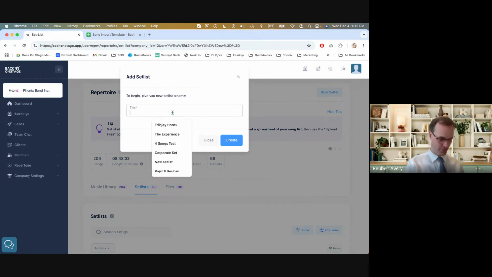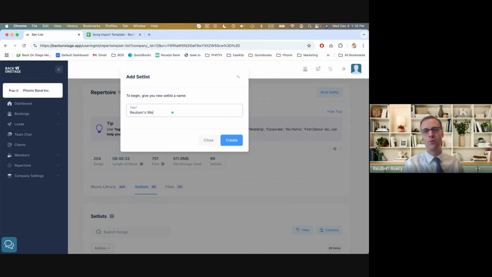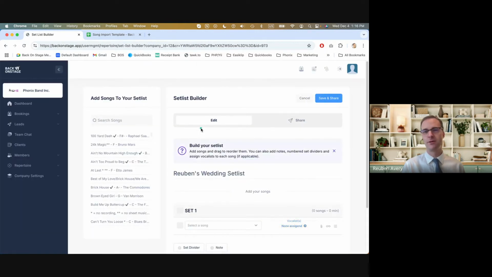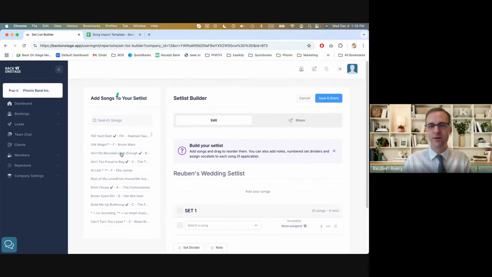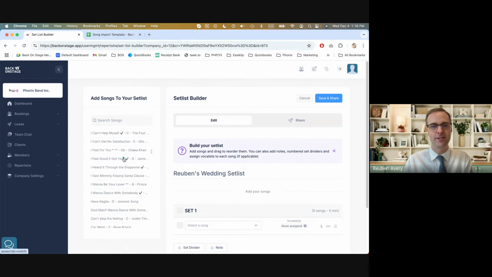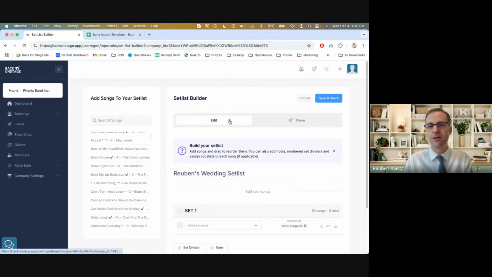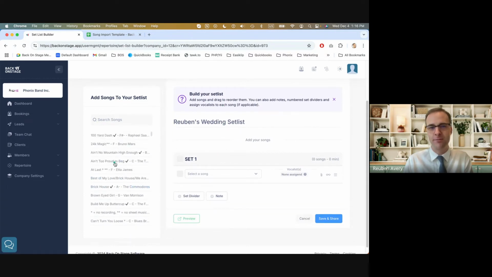First of all, it's going to ask me to give it a name. And I'm just going to call this Ruben's Wedding Set List and create. All right, so that's going to drop me into our set list builder, which is so new and nice. First of all, you will notice over here on the left-hand side is your entire song list. Nice and easy for you to grab songs. All you have to do is click on them to add them to the list.